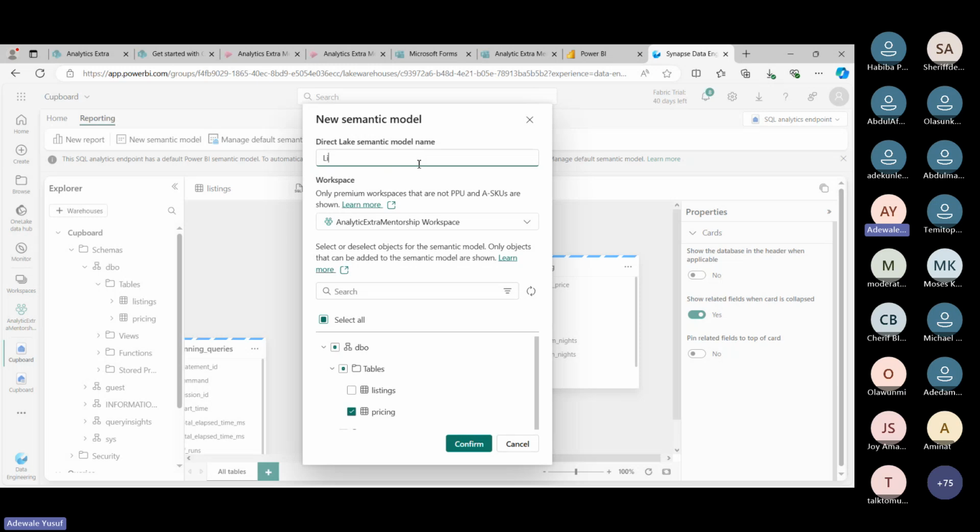So let me say listing dataset, right? That's a new semantic model. Once I click confirm on this, I'm going to have a new semantic model, which I can base a report on. So you can see that I didn't even touch Power BI Desktop. I'm doing practically all the solutions on Power BI Service. And there's still more.